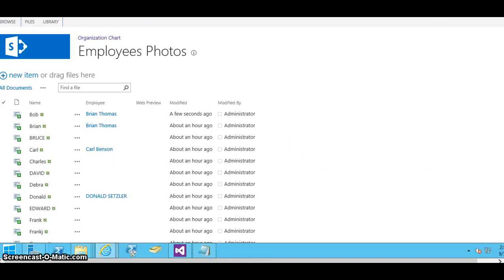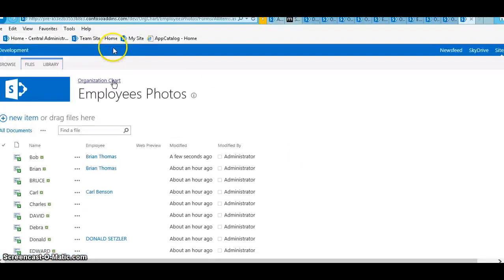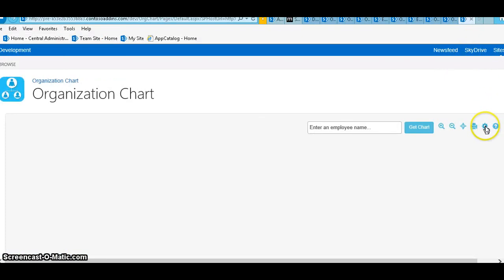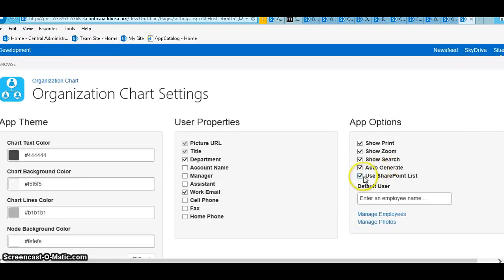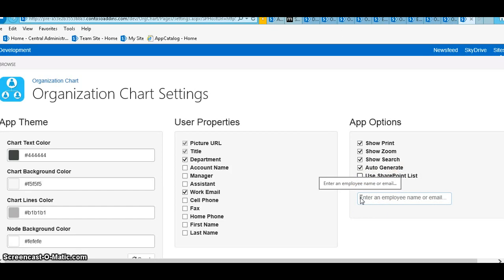If your data source is a user profile, data is read from the user profile. OrgChart app uses manager properties within the user profile to define the manager of each person. Finally, you can set up starting root node within the OrgChart.